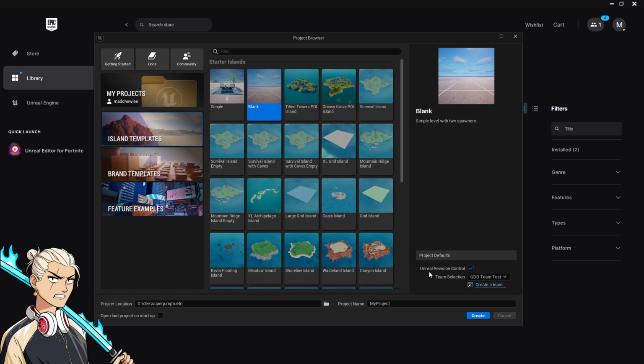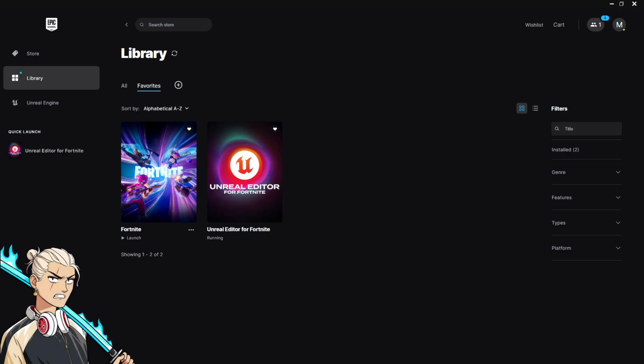Enable Unreal revision control, because without this, you won't be able to collaborate or really push changes into a kind of central repository for your team to receive. So, without this, there's really not much collaboration happening. So I'll just create a test one. We'll call this, I don't know, Bear Jam tutorial. And we'll create it.